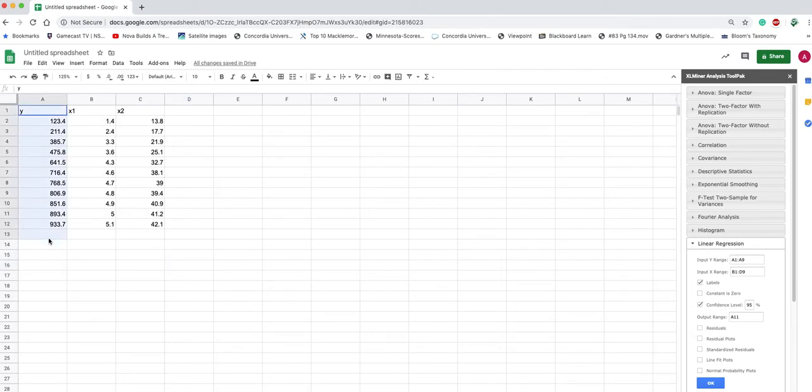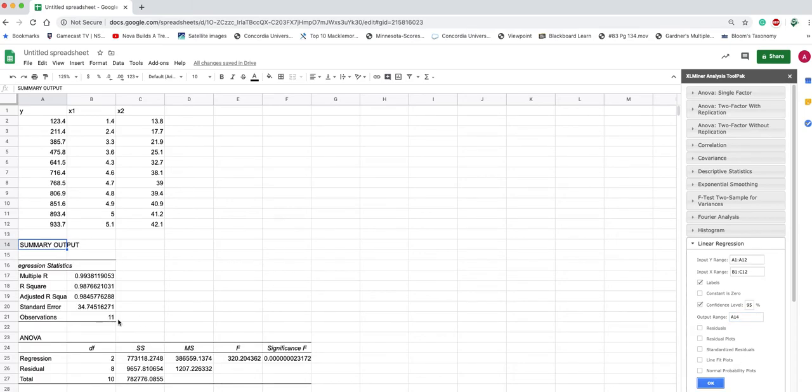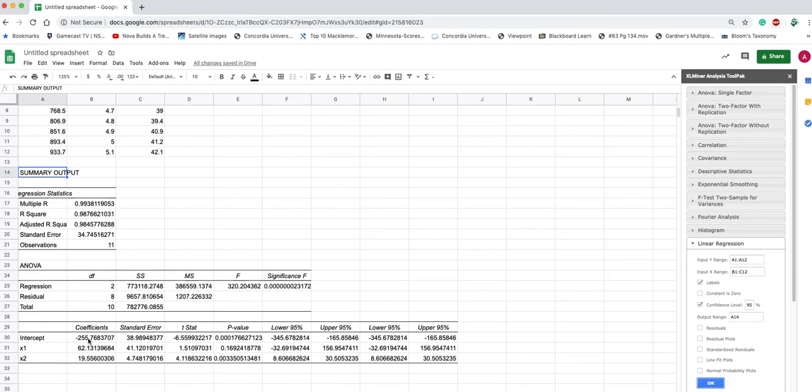I can highlight my Y range, click here, should adjust. I can highlight my X range, click here, should adjust. I got labels. This time I want my output in A14, just a space below. Click here, hit OK. Okay, and there's all the data that I need. Here are my X1, X2, my intercept. Here's my standard error. Here's my R squared, my coefficient of determination, and you're going to put it in as a decimal, and then your adjusted R squared. Again, you're going to put it in as a decimal.